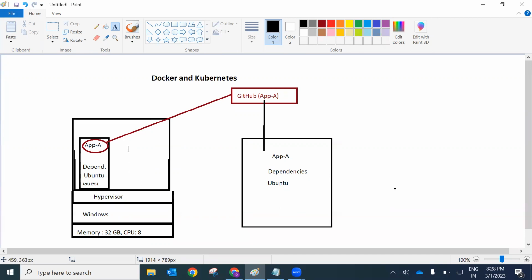And please do remember that this application A was successfully running in the dev environment. Now, once this application A is deployed in the QA environment, the application failed here. The application failed to run here.